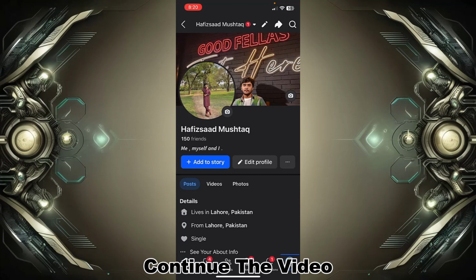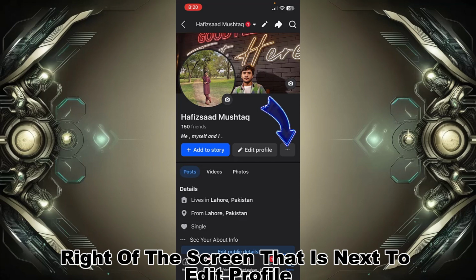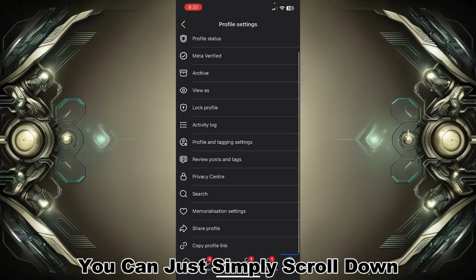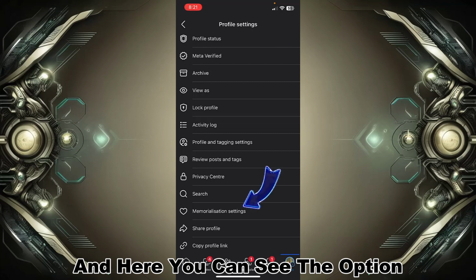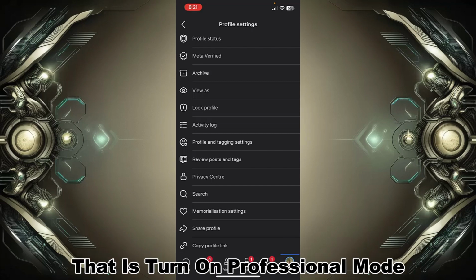Now continue the video. You can see the three dots at the middle right of the screen, next to edit profile. Tap on it. After tapping on it, just scroll down, and here you can see the option memorialization settings. After memorialization settings, there is turn on professional mode.